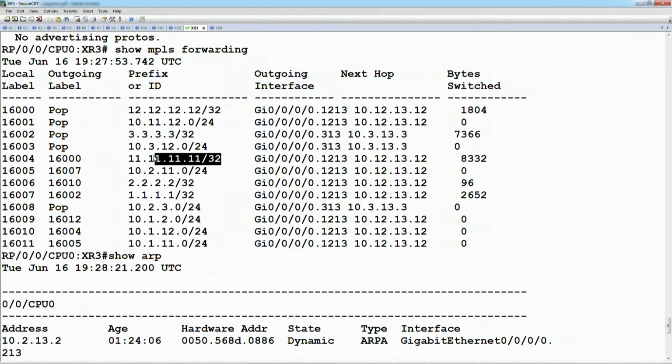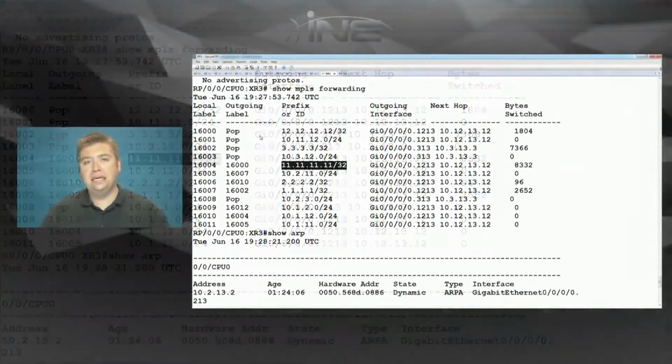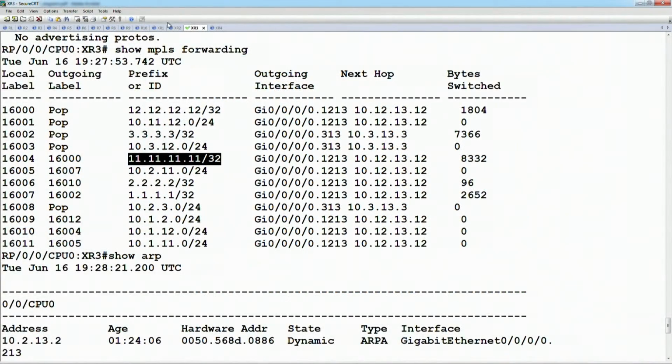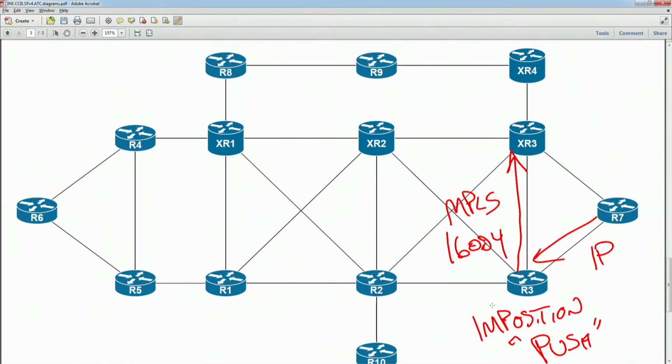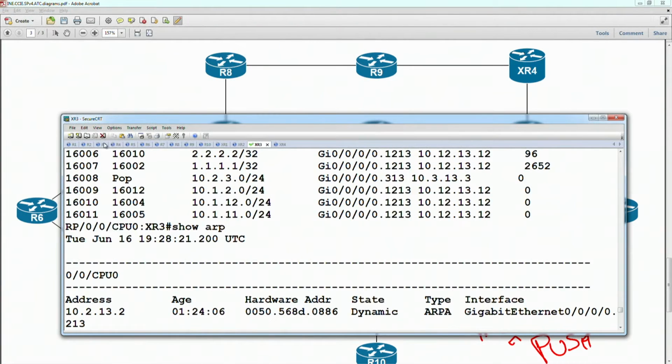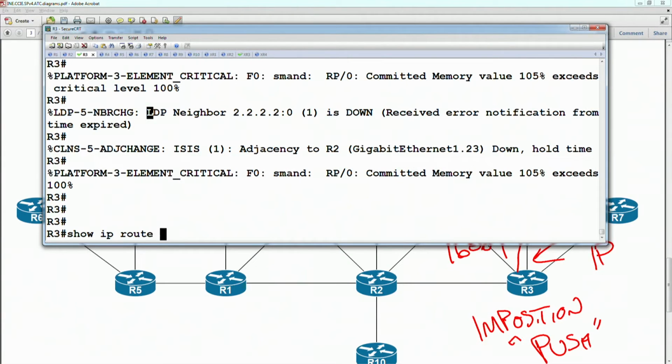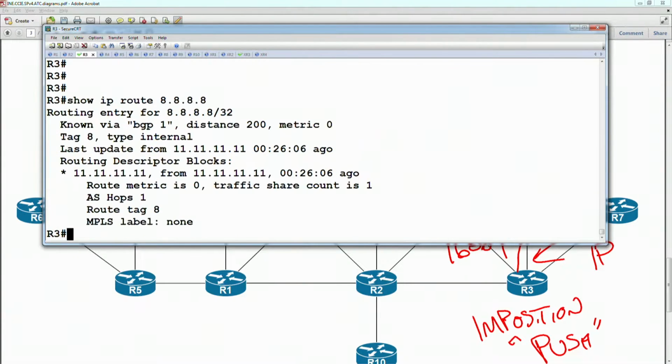So we'll see that the key functionality of this is going to be based on what is the next hop of the BGP route, and do you have a label associated with whatever that value is. So when we look at the imposition edge, which in this case was router 3, and router 3 says, well, how do I actually get to the final destination? Show IP route for 8888. It says the destination is reachable via 11.11.11.11.